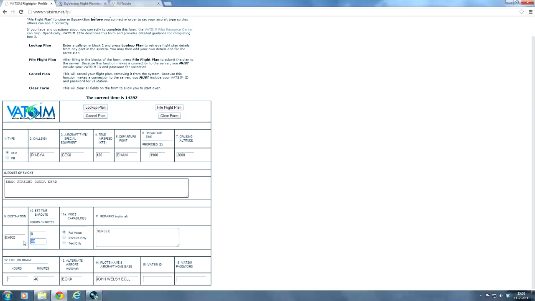The estimated time en route, let's say 30 minutes. This is just the same as the IFR flight plan. The fuel on board, well, we can leave that there. The alternate airport, you could also say that you're going to return to your home airport or the departure airport. If the airports are close to each other, that's not really a problem. So if something happens at Rotterdam, the weather turns very bad, or the runway is closed, we just return to the airport we depart from. And again, your pilot name, your aircraft home base, and the Vatsim ID and the Vatsim password.